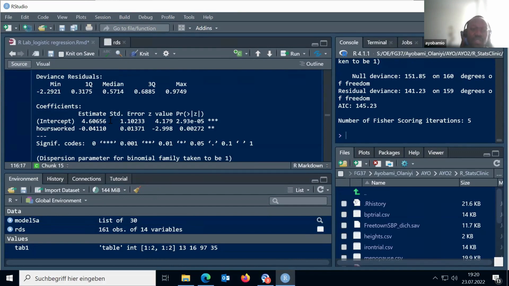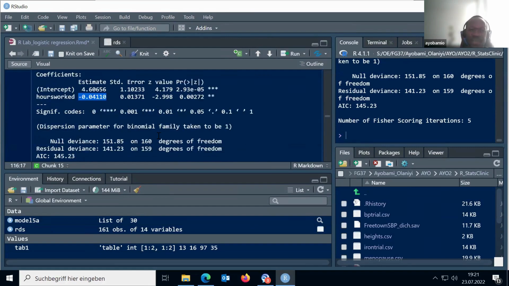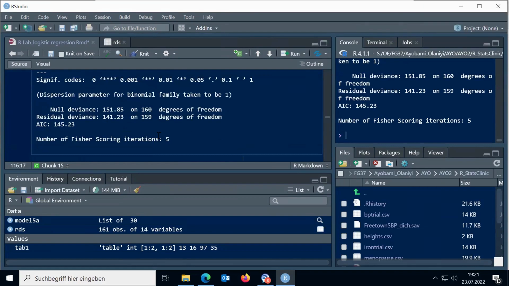That's what intercept means. And for hours worked, we have the number of hours worked, and this is the estimate, minus 0.0411. But in logistic regression, what you are seeing here, I don't know whether they've mentioned this to you, is the log of the odds. This value you are seeing is the log of the odds. For you to get the odds ratio itself, you have to exponentiate it. Did they mention this to you? Yes. Okay, excellent. Then I can move forward.